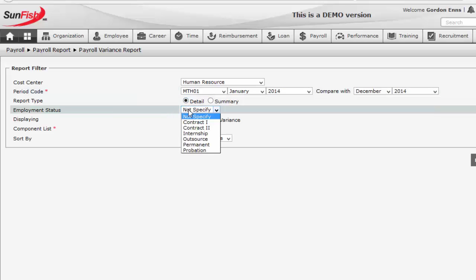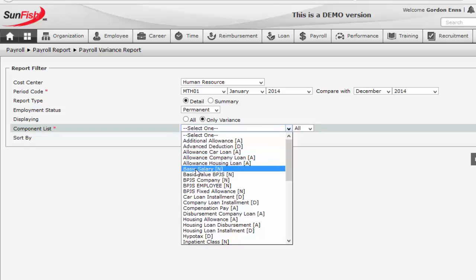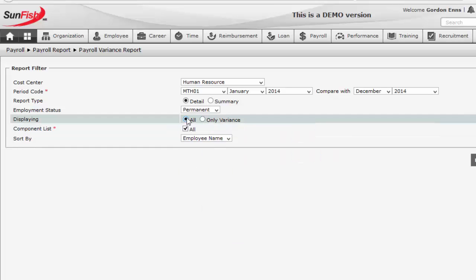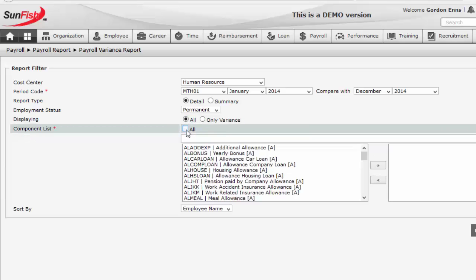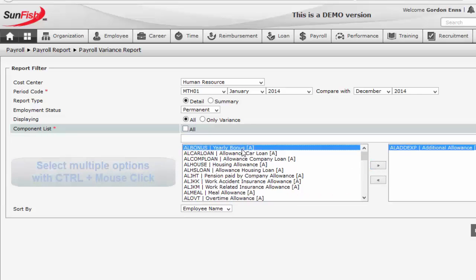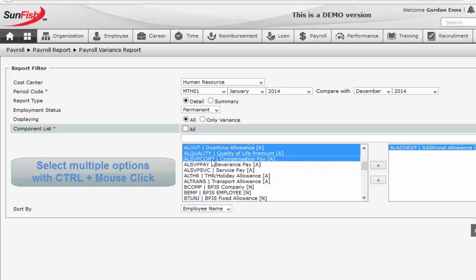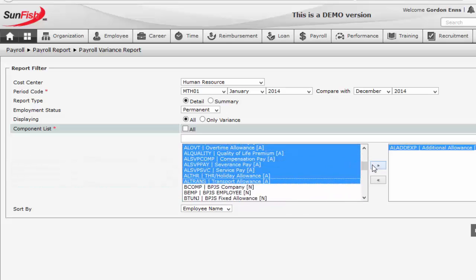Choose the employment status. If you choose detail for the report type, then you need to determine whether all the data of two periods will be displayed, or only the variance. If you choose only variance, then you need to choose a component list, along with a specification. If you choose all, then you only need to determine a component list. Choose all to display all component list, or choose certain component by clicking the selection and move it to the right box. You can also choose more than one component by clicking the selections while pressing Ctrl button on the keyboard, then move it to the right box.